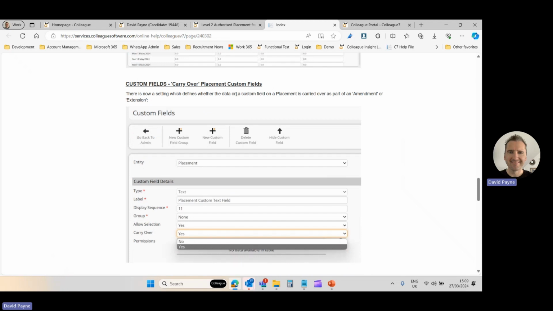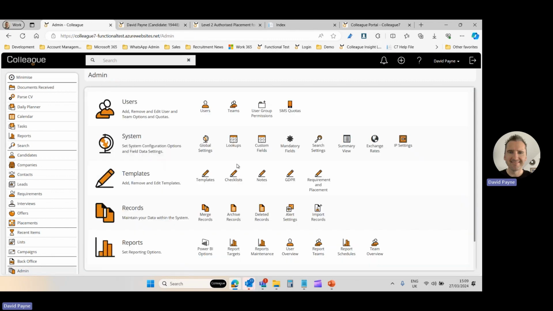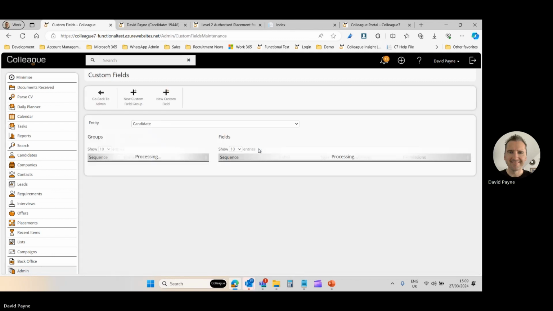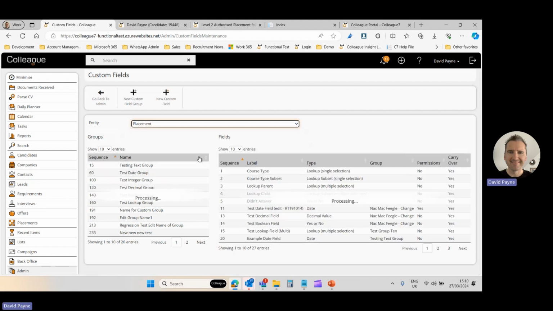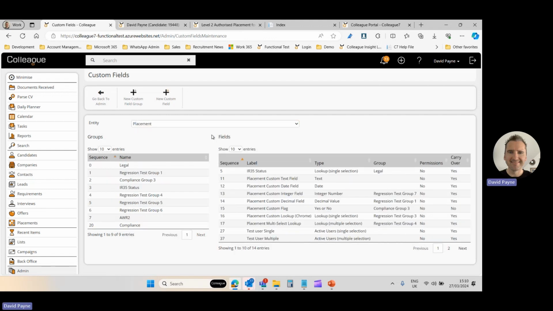The carryover option is in regards to placement custom fields. So if I go to admin and I go to custom fields, specifically for placement, carryover is a term that's used with checklist items generally. When you're extending a placement or amending a placement, you have the option of whether or not you're going to carry over the data held within the placement, or whether it's going to be blank, either a blank checklist item or, in this case now, a blank field, when you're doing that workflow.